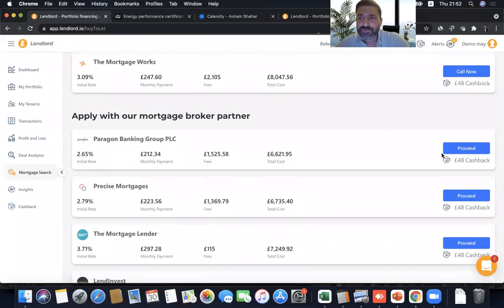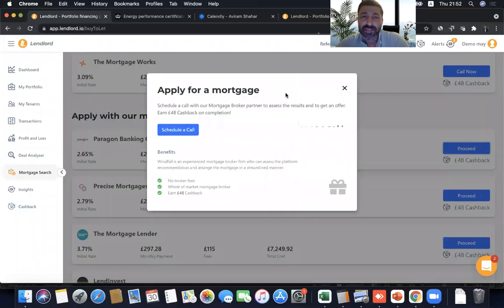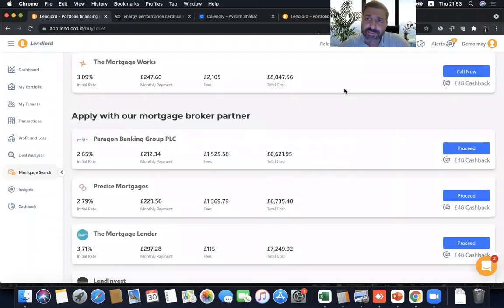Then if you want, you can proceed with our broker partner, and hopefully soon we will launch our own online mortgage broker, and then everything will be online. If you work with our partner, you will not get charged any broker fees, and you can earn cashback on completion from Lendlord. So we get a commission and we share part of this commission with our users.